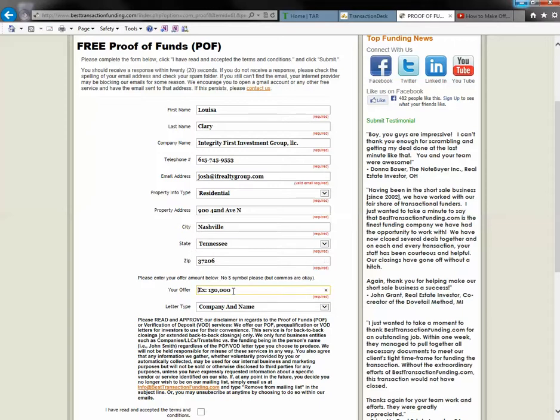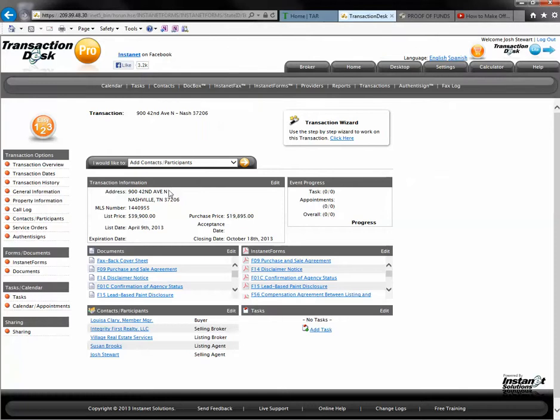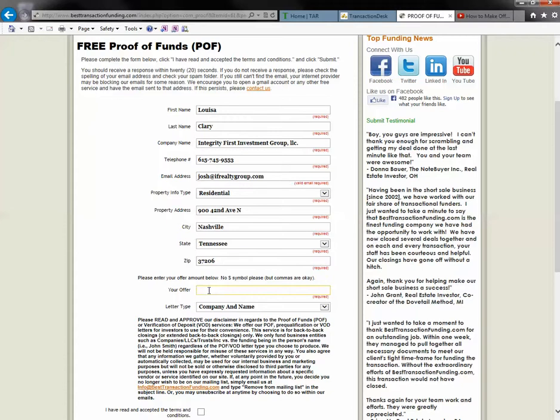Now you want to go to your offer amount. For that, you can look on Transaction Desk and see it was listed at this much, and our purchase price, which you would have known from the Google Docs spreadsheet that we told you about, shows what offer to submit. That's actually where you're going to put this, because we don't care about how much it's listed for. We want to have proof of funds stating we have the money for the offer that we've made. So the purchase price is going to be $19,895. We're going to put that right here.